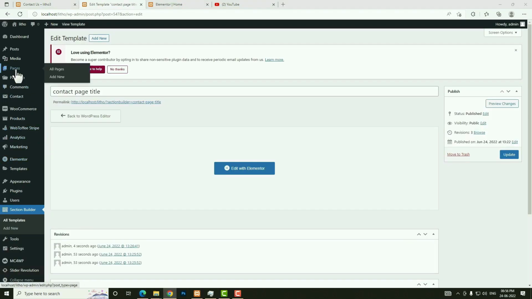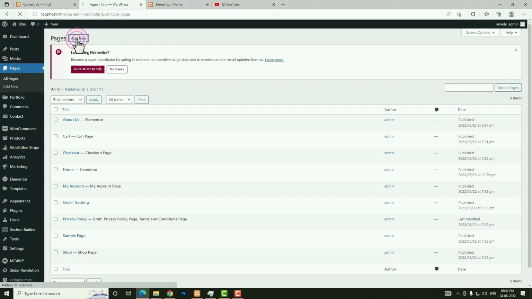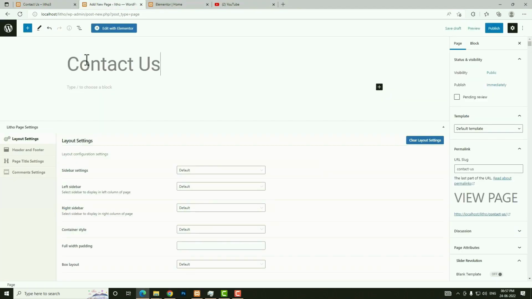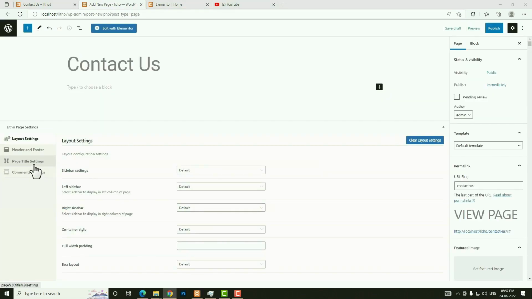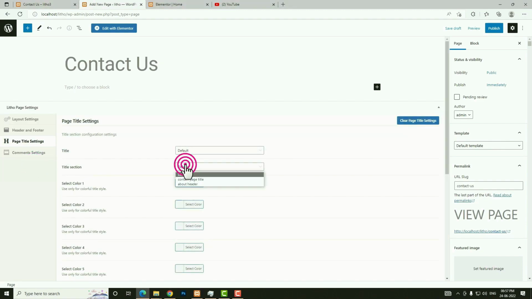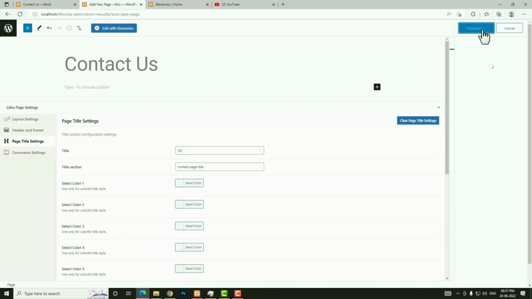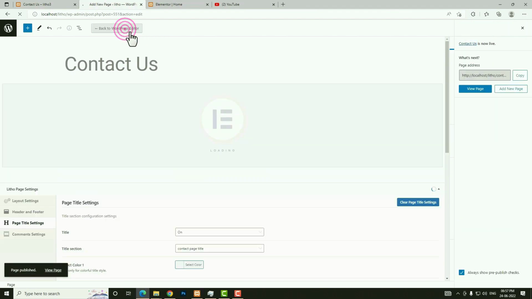Next I have to click on pages, and here I have to click on the add new option. Page title I am giving as contact us. Directly come back to the page title setting, and from here I am choosing contact page title, and from here I have to make it on. After that I have to click on the publish option. Once published, you have to click on the edit with Elementor option.